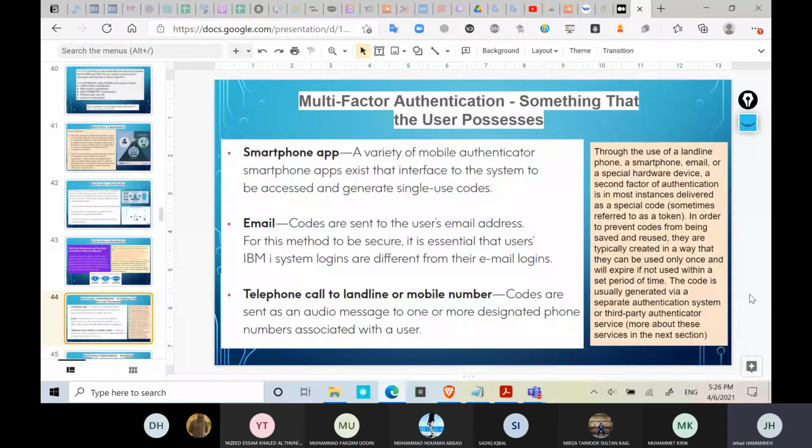Through the use of a landline phone, a smartphone, email, or a special hardware device, a second factor of authentication is in most instances delivered as a special code, sometimes referred to as a token. In order to prevent codes from being saved and reused, they are typically created in a way that they can be used only once and will expire if not used within a set period of time.